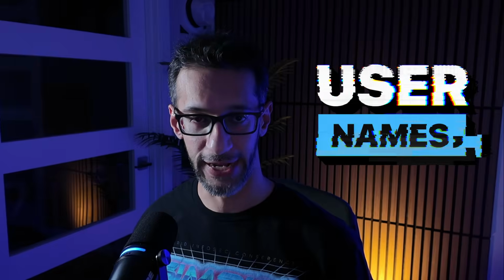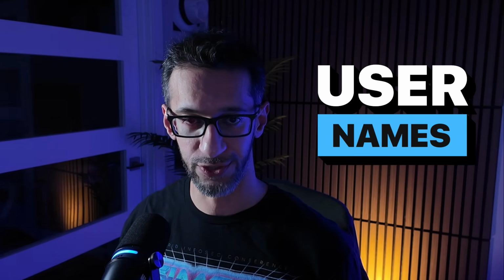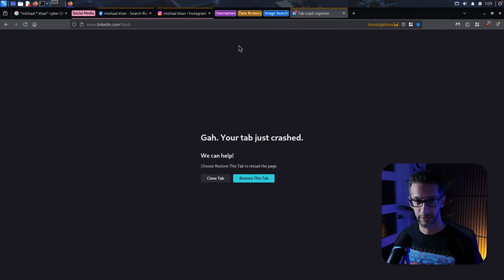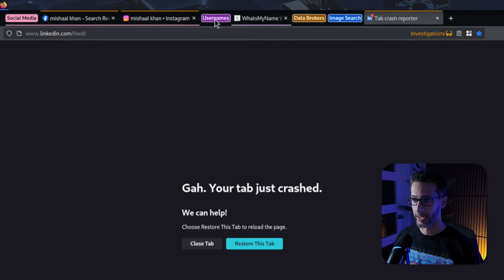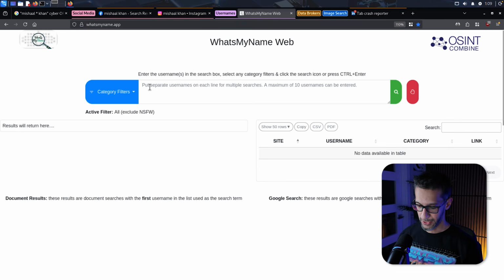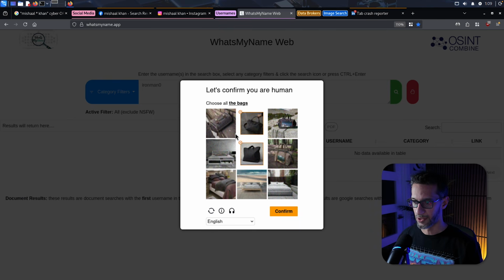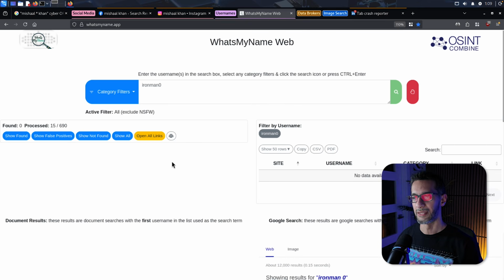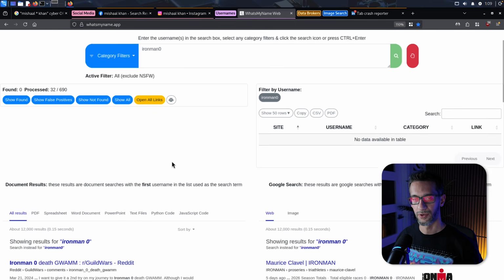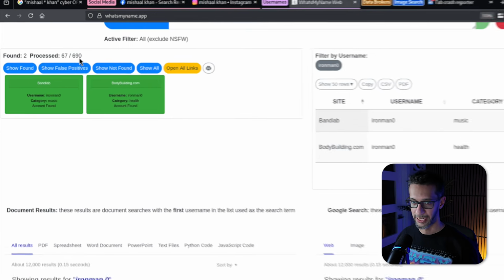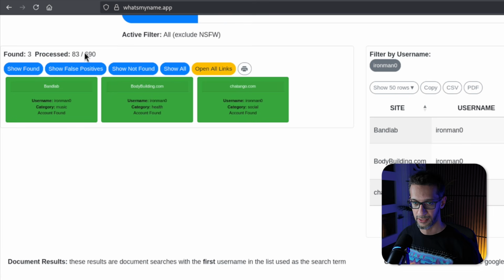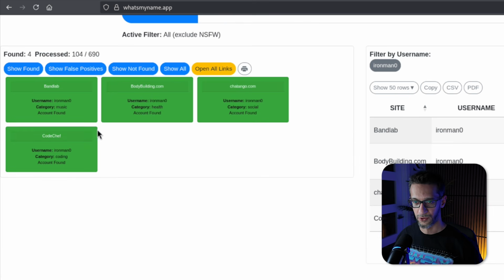Once social media is done, I would pivot off to usernames, because during my social media search, I would come across a lot of usernames in the URL bar, and I would take that username and put it into something like whatsmyname.app. So let's say I put in the username Ironman0, and I search for this and I solve this CAPTCHA. And now this website is going to search through hundreds of different social media and different sorts of websites, 690 in this case, and it would try to give me a hit.